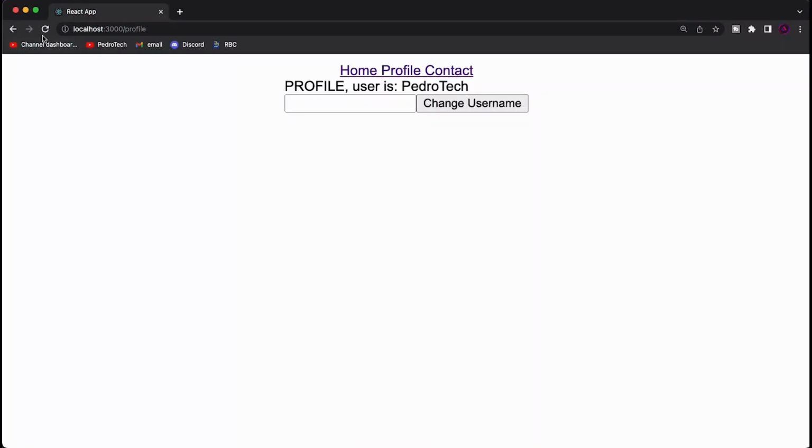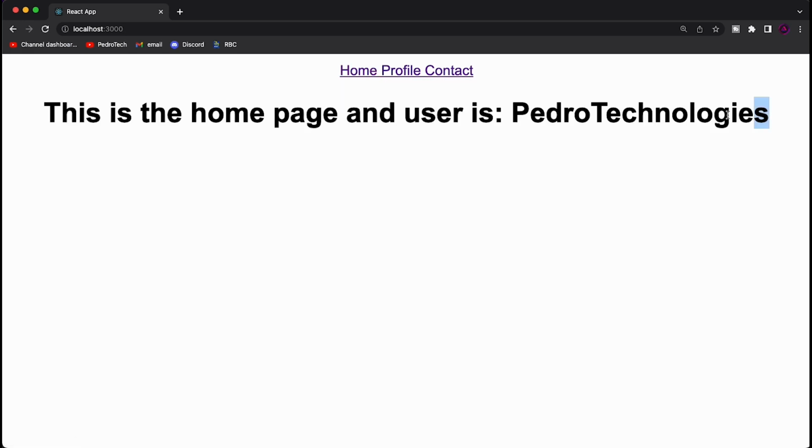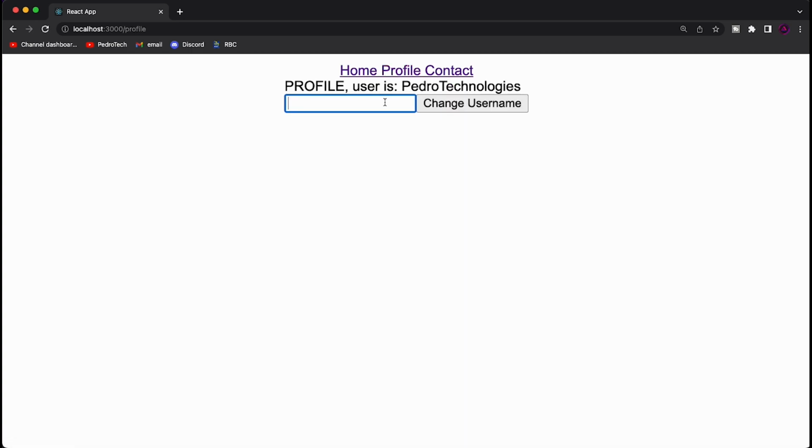And you can see that like the whole logic works. I can change it to become Pedro Technologies instead, or something like this, right? It changes to Pedro Technologies. If I go to the home, it will also be there, Pedro Technologies, and I can change it back to like Ninja or whatever, and you can see like it works.